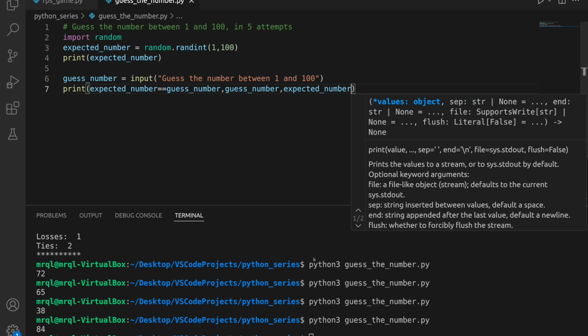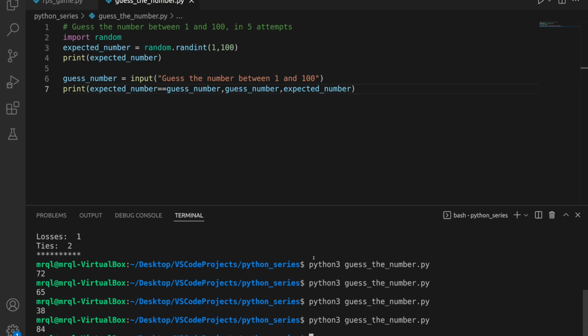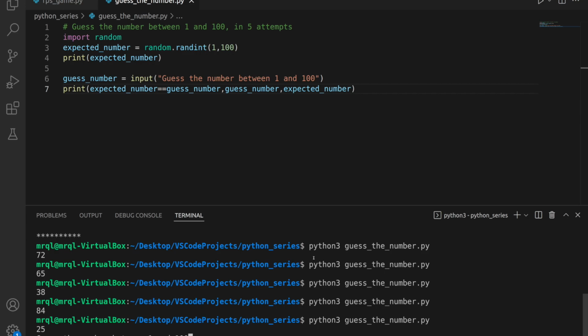Let me run my code. I'm going to run my code again. Here you can see this time the random number generated was 25, so I'm going to give 25 here. I'm going to hit enter. You might expect that it will return true, 25 25. Let me hit enter so that we can see the result. Here you can see it gave false, 25 25.